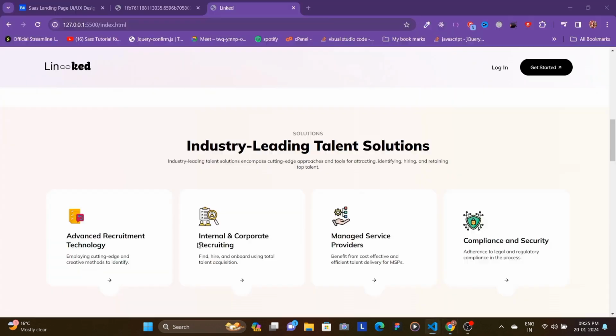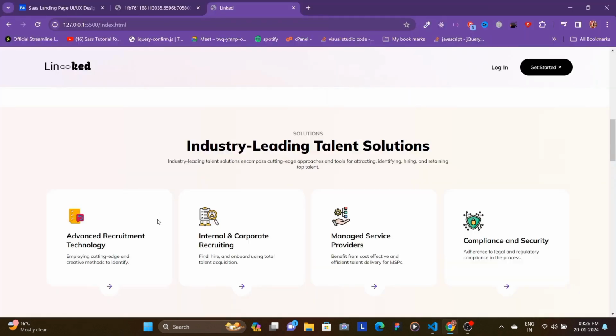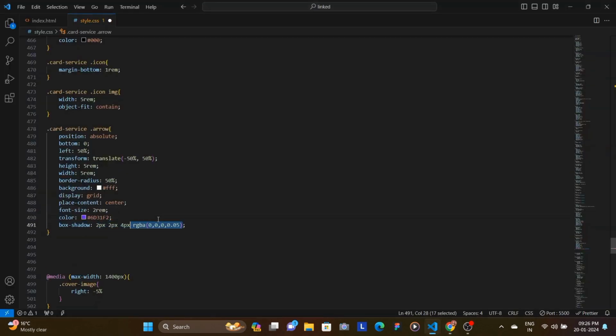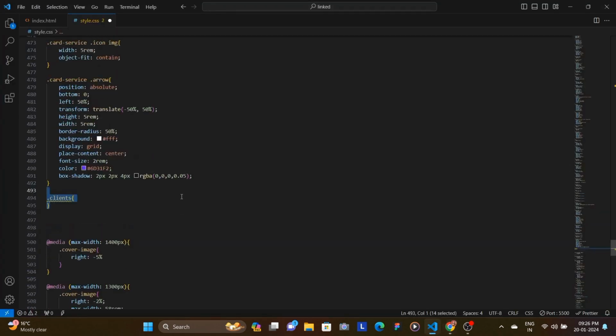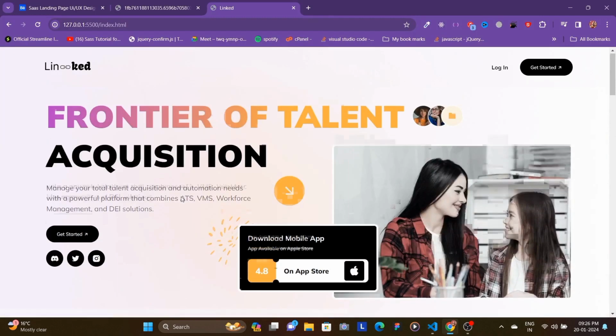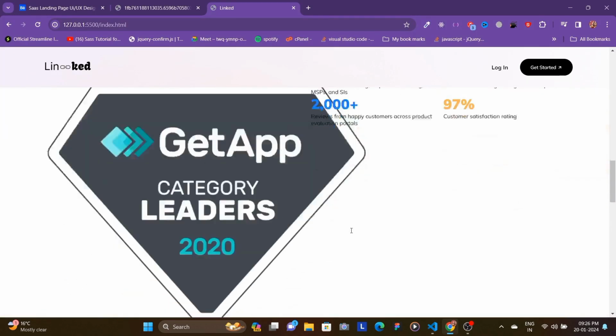Now, since we want this arrow icon to be at the center, we can add display grid, place content to center, and we can increase the font size and give the color of purple and give it a box shadow. So we're done with both of these sections. Now the only one that is left is our client section.